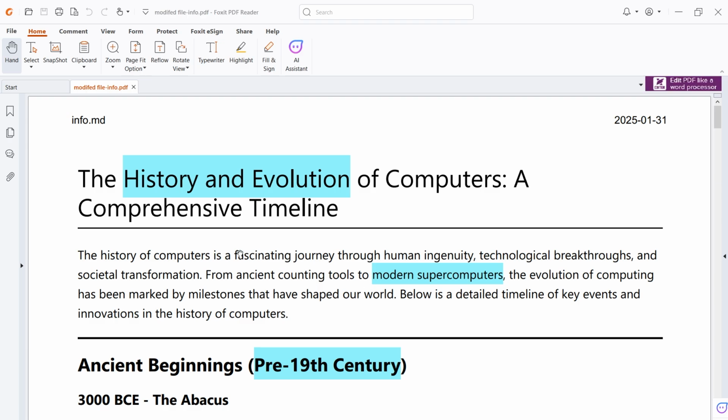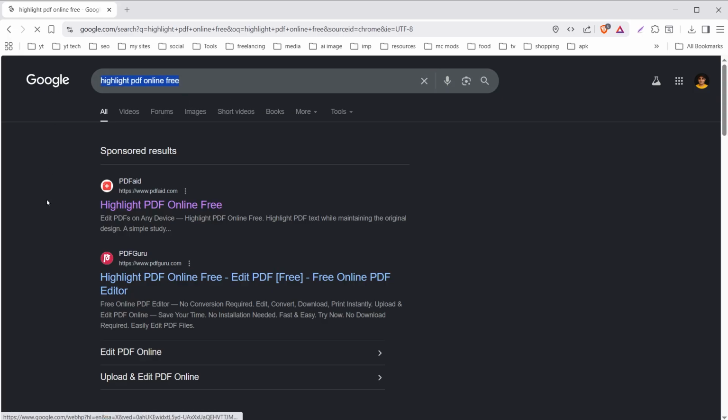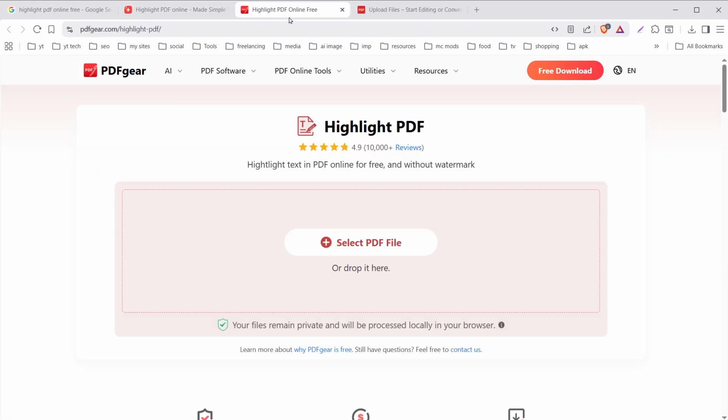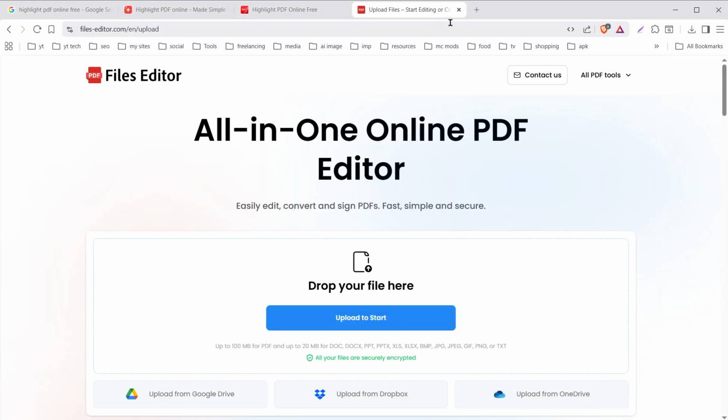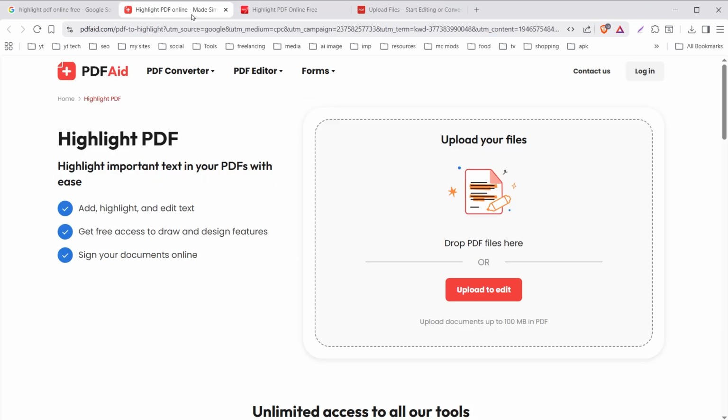Okay, besides Adobe Acrobat Reader and Foxit PDF Reader, there are online options. Search Highlight PDF Online Free on Google and you will find many tools like PDF Aid, PDF Gear, and then we have Files Editor. Upload PDF files there, highlight text, and save the PDF file. It's as simple as that. For example, let's try this PDF Aid.